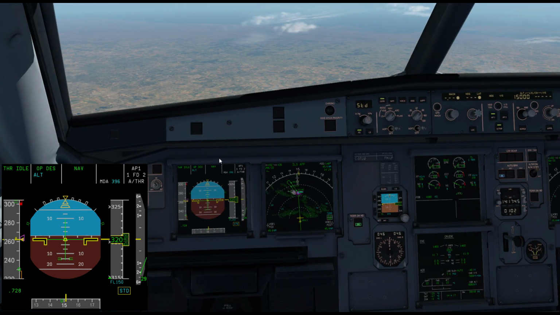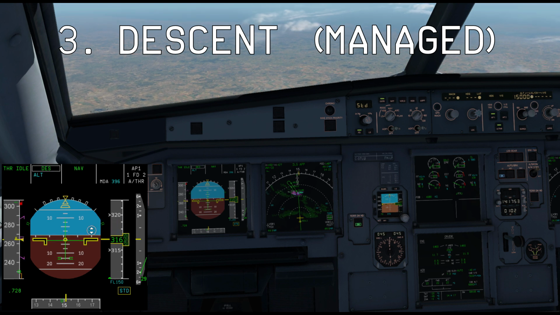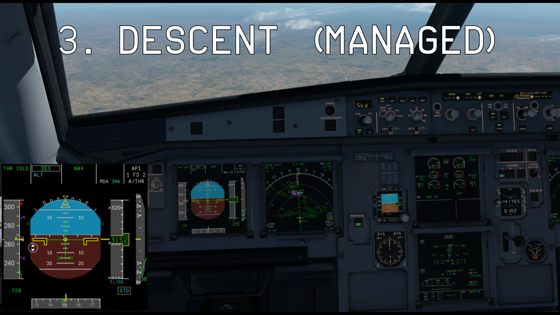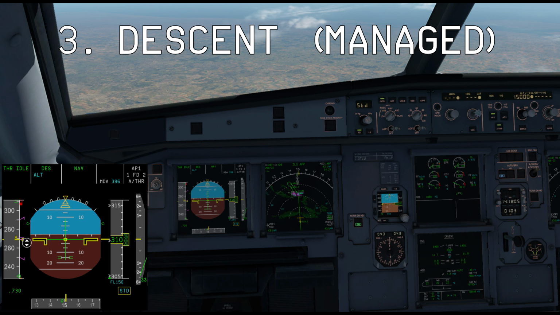Another way to descend would be to use managed descent. Again, just like managed climb, I'll go to 1 dot on the altitude knob, and then if I press, it pushes in, and we get a little dot, and it changes to DES mode. And now we can see we've got the magenta target, which is the target it wants to fly, and then we have these little half arrows. So the airplane will now fly within this speed range to get onto profile.